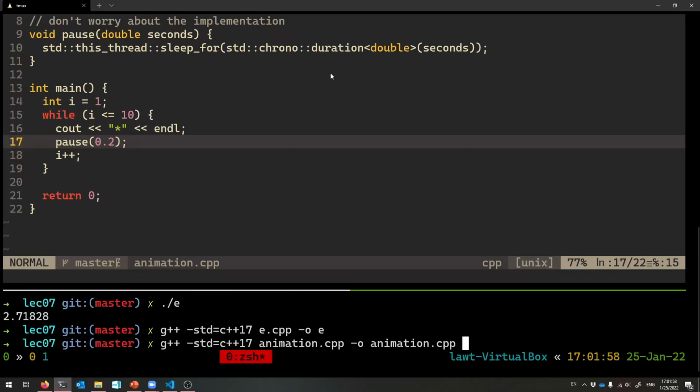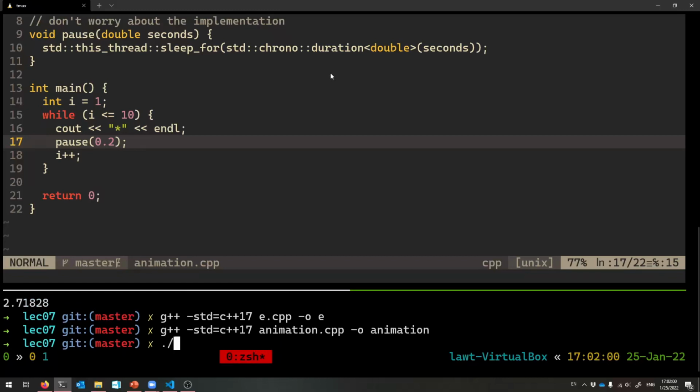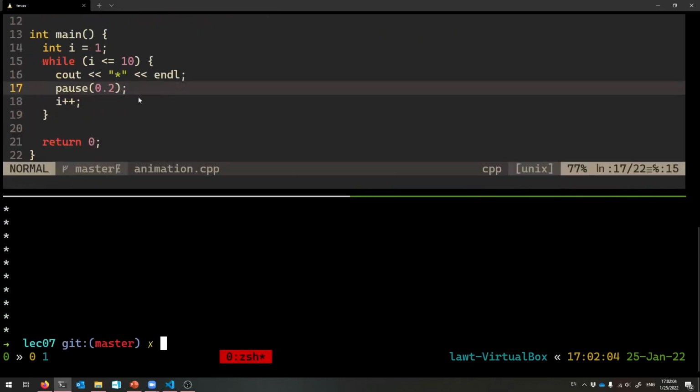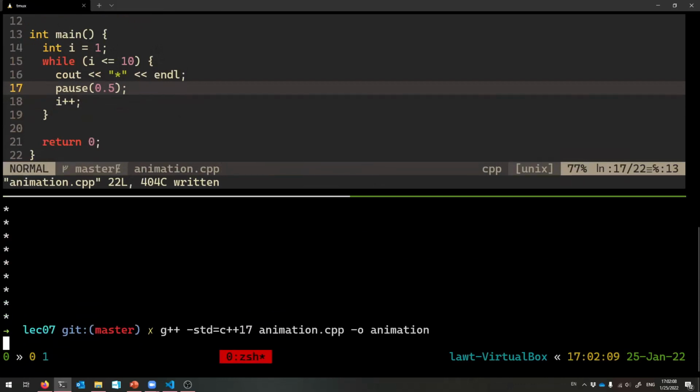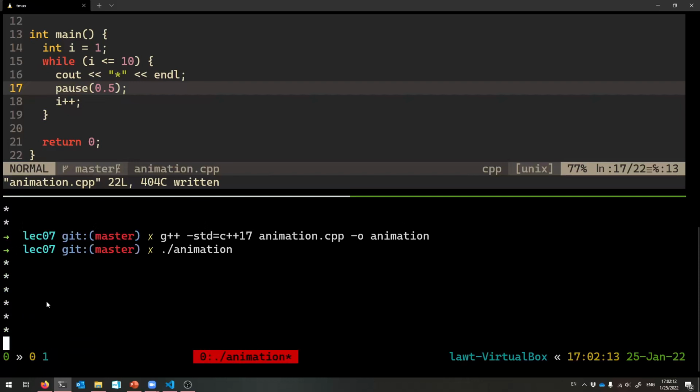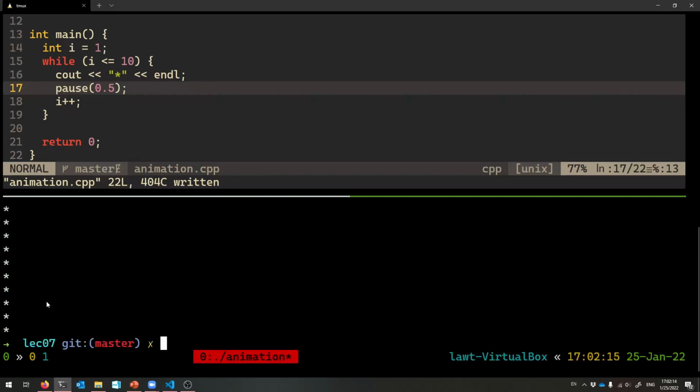And I encourage you to write a fancier program than this. But this is just an example of what could be done. Look at it go. And maybe that's too long. Maybe it should have been paused for half a second. Or it was too short. Look at it print things. Look at it go. Isn't that fun? So that is an example of animation.